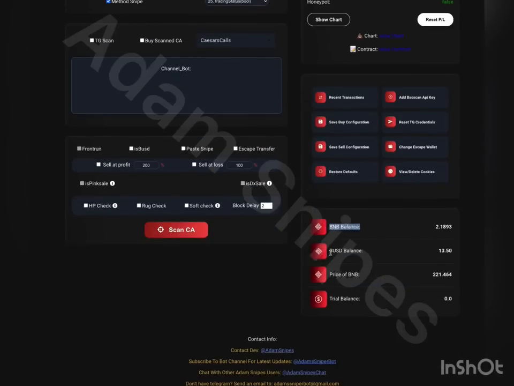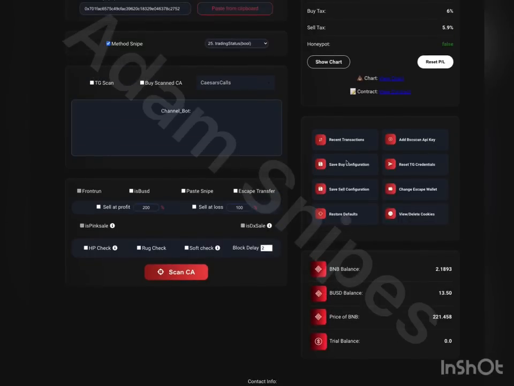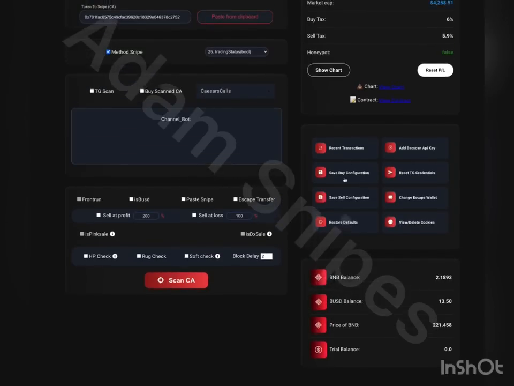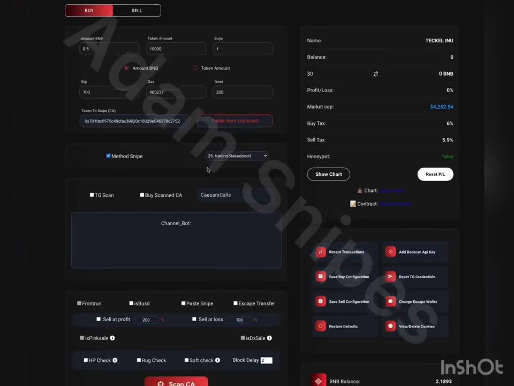These change for whatever chain you're on, ETH or whatever. We'll see that now. We have your settings over here on this area. You have your recent transactions, so all your previous snipes, it'll just take you to the BSC scan page. Your buy configs, if you don't want to have to keep putting this in every time, just click save buy configuration. It saves, and then when you refresh the page, everything will be the same.